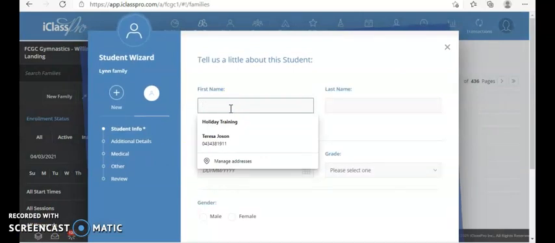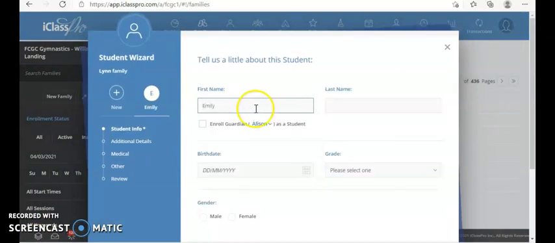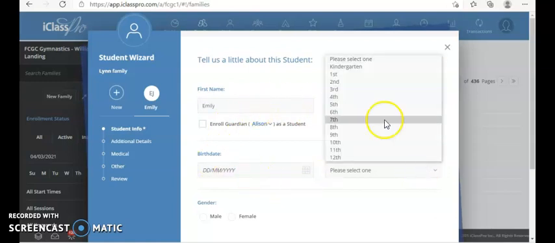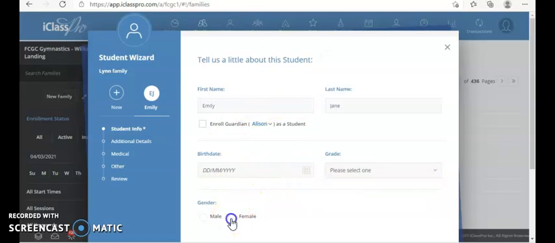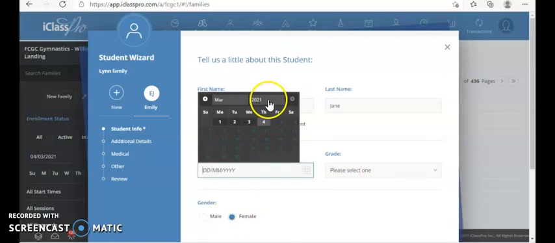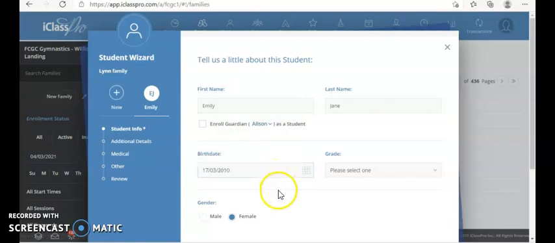So if we just add this student in here, first name and last name, we'll select the gender, and we don't need to worry about the grade, but we do want to get the date of birth in there. So if we just start with the year, the month, and then the date.